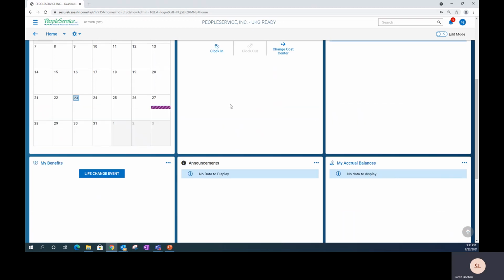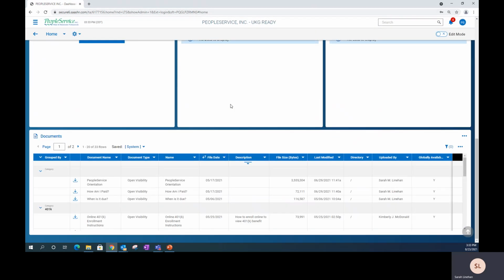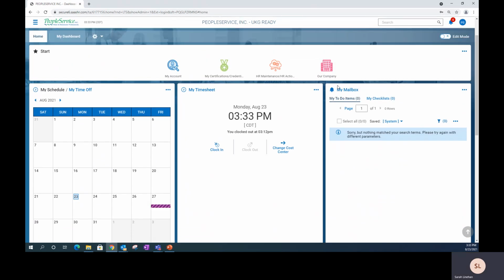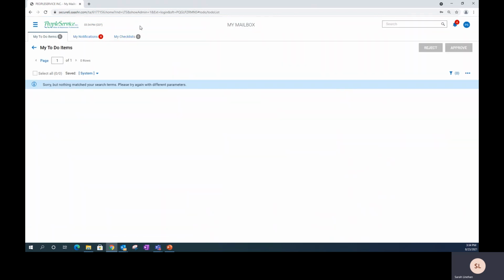I just realized another thing I didn't mention was my mailbox. So this mailbox here and the notifications here, if I was to click the notification bell, it actually takes me to my mailbox. Otherwise, they can also be displayed here. So it's just my to-do items and checklist though. So you might want to have both, because if I click the bell, it brings me to my to-do items, my notifications, and my checklist.